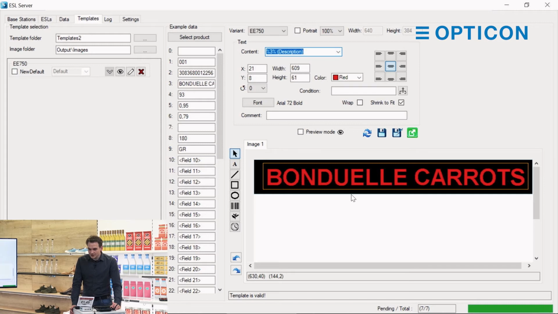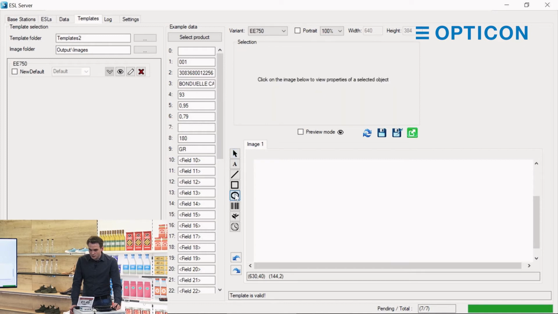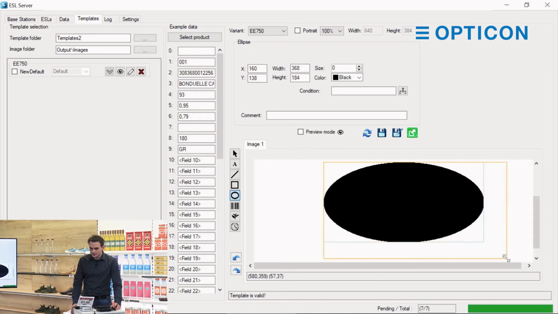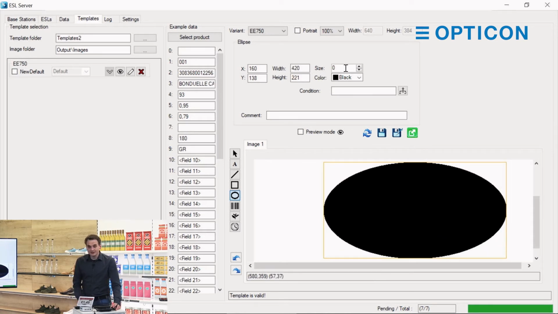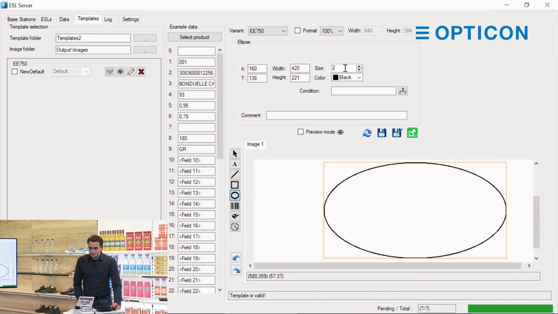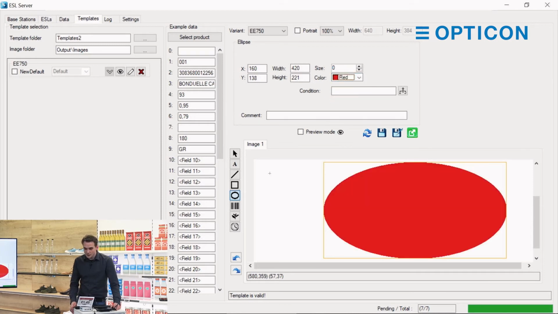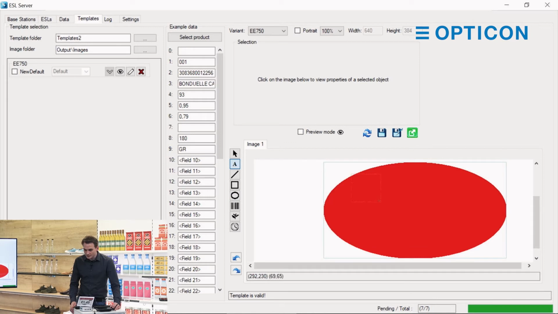Now just the description isn't enough, so I want the price. So let's take a new tool, the ellipse tool, and I want to show our customers the price in a big field in the middle. Again, as with the rectangle, you can change the size so that instead of a field of solid color, you can actually make it an outline. Well, I'm making it a solid color in red, and then I'm going to put white lettering with the price on top.